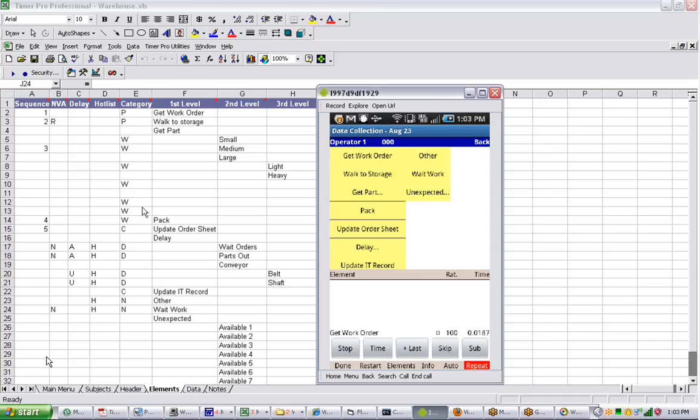And since we've predefined a sequence over here, that brought up the get work order. You can see 1, 2, 3, 4, 5. You can have many different sequences. Like you can have 11, 12, 13, 21, 22, 23. So you can have multiple different sequences in here. When that getting the work order is finished, then you tap on the time button and it's going to move on to the second one, which is walk to storage.